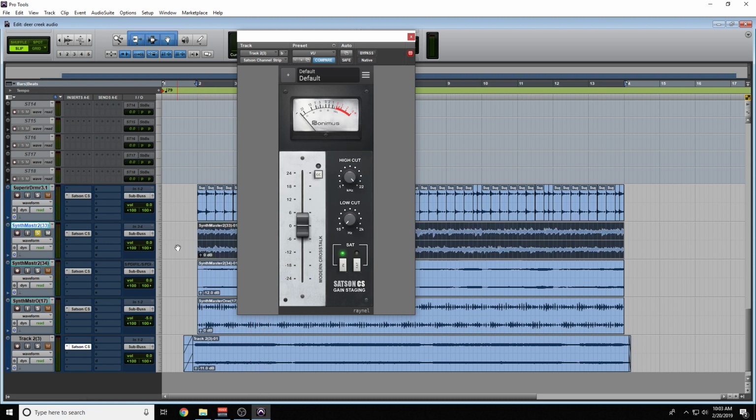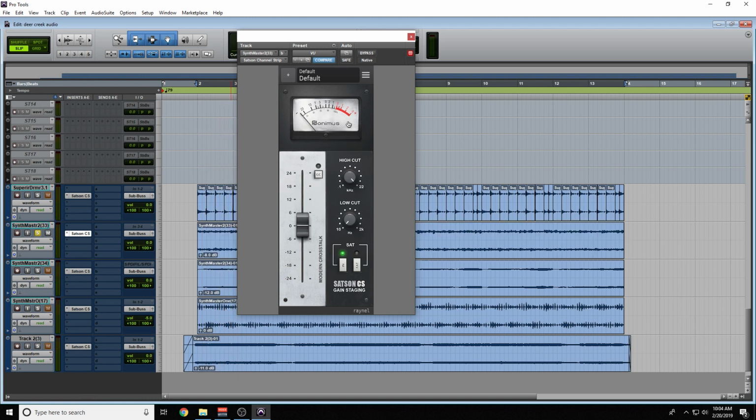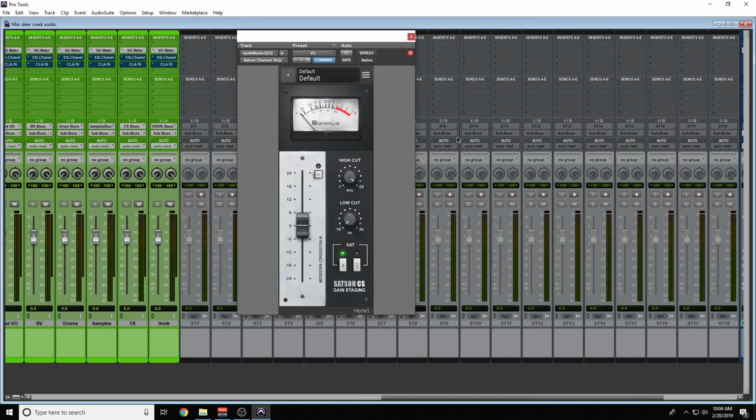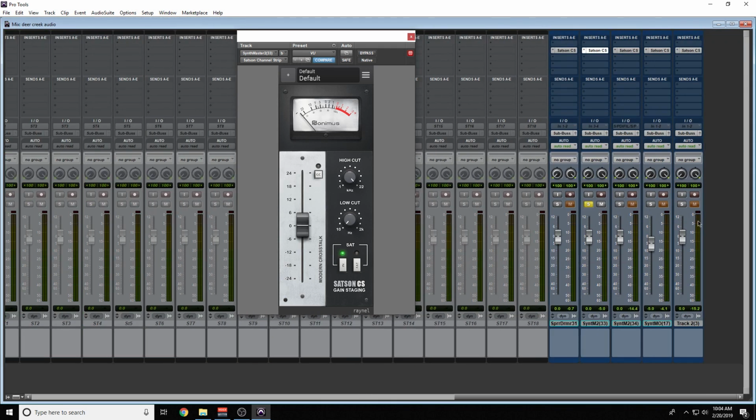Now let's bring that back to 0. Let's take a listen. Undo. Now why I like to do this: if we take a look at the mixer, everything is pretty much in unity, except this track here. If I kept the levels that high, my faders would be way low, and I don't really want that.